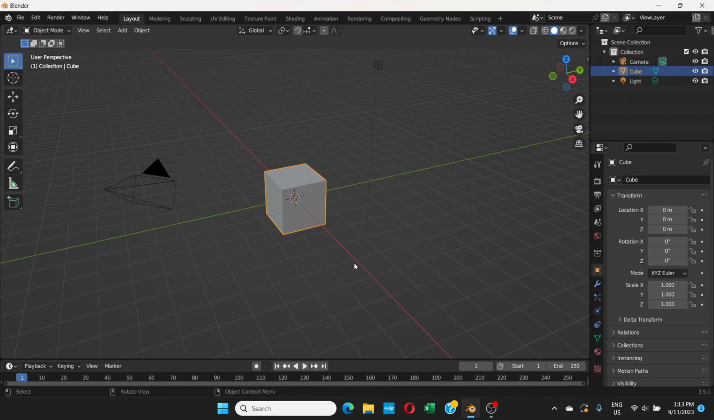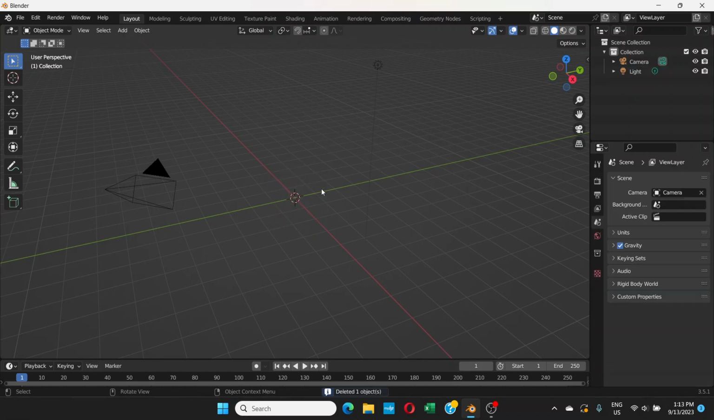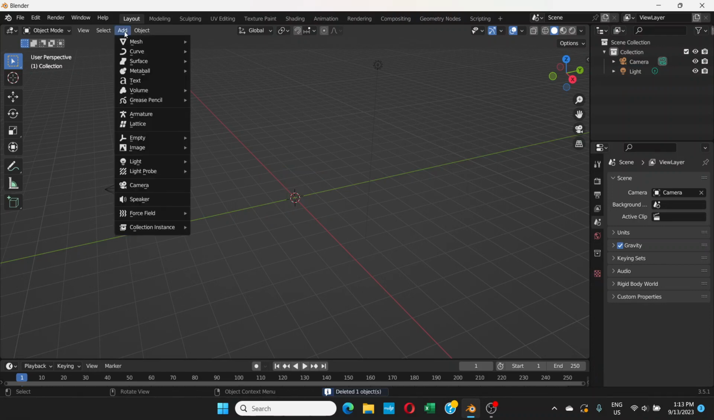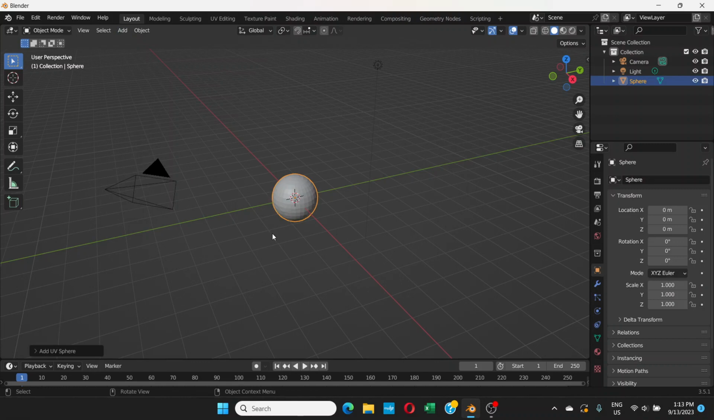So in this video, I'm going to show you how you can make a texture that looks like rock or stone in Blender. So let's get started. First of all, delete the default cube, go to Add, Mesh, and choose UV Sphere.